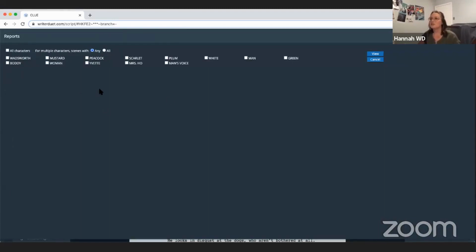Let's say I just want the scenes between Wadsworth and Colonel Mustard because, come on, who doesn't want the scenes between Wadsworth and Colonel Mustard? You have two options here, any and all. Any is going to pull any of the scenes that either character is in. So it could be a scene that Wadsworth is in, but Colonel Mustard is not in, and vice versa. If you're wanting only scenes in which both characters are present, then you're going to select the all option. So I'll start with the any one.